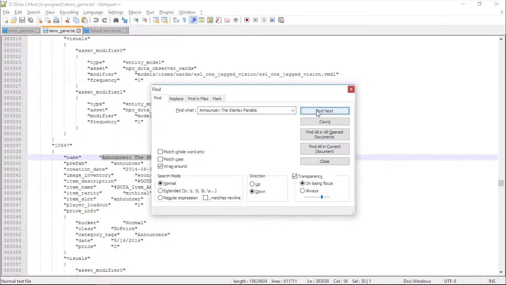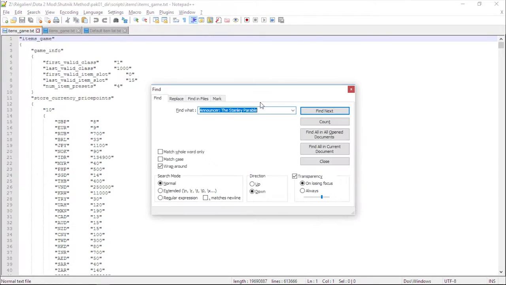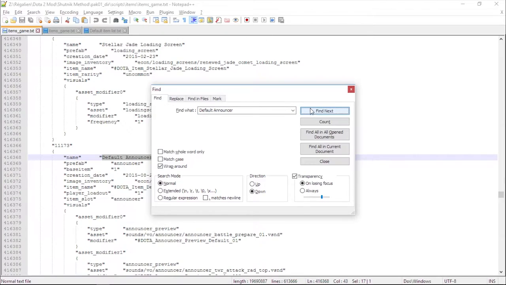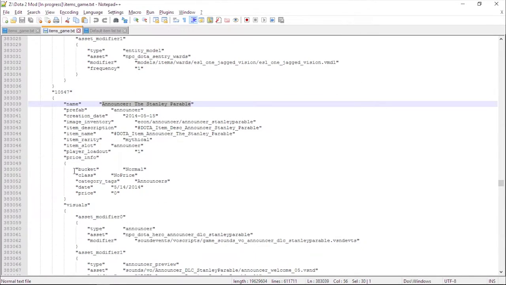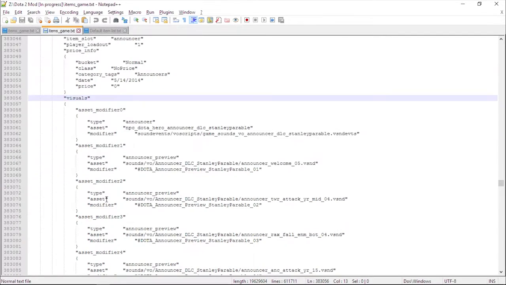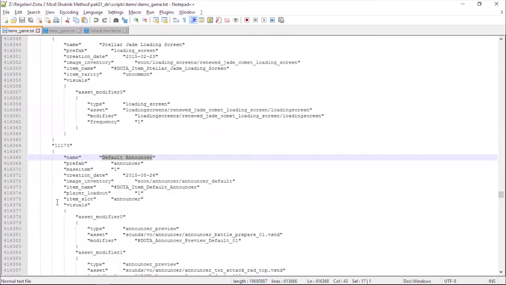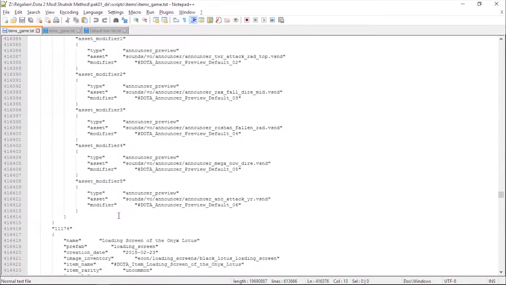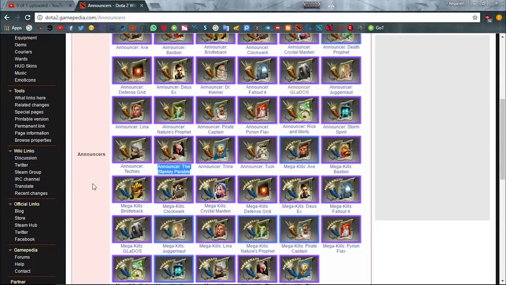Search it in the items_game.txt that you just extracted. Now search for default announcer in your modded items_game.txt. Copy from visuals until the end of the curly braces. Replace it in your modded items_game.txt under default announcer, from visuals until the end.